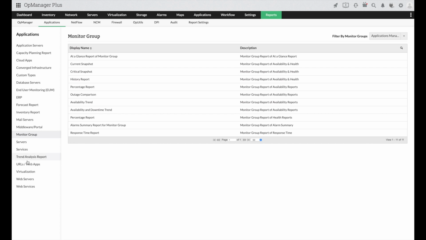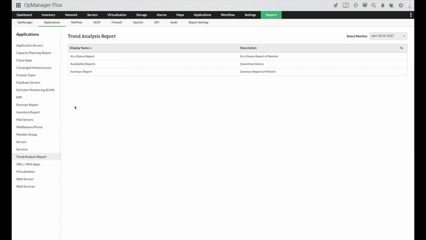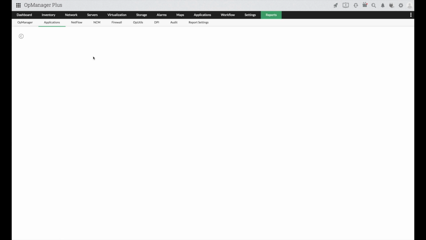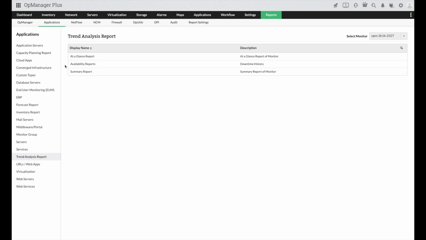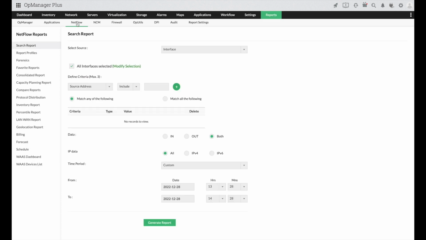You wanted to get the reports based on the monitor groups, or you want something on the trend analysis report of how the trend is on this particular database, or how that is off on a particular server. You would be able to get the complete information of how that particular server is behaving, or a trend analysis of an application. You can get that. Anything on the virtualization of web servers, you would get all of these reports right here.